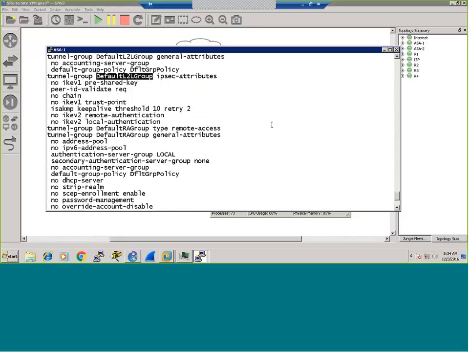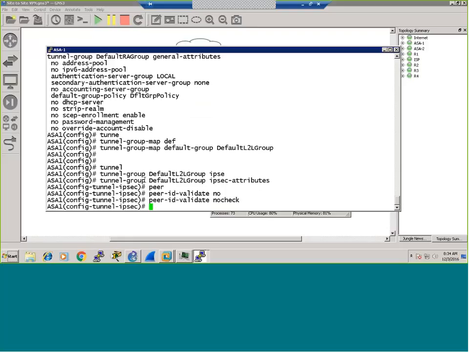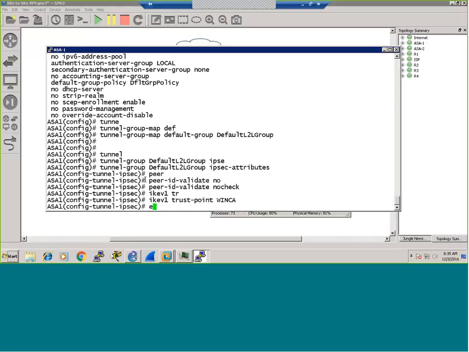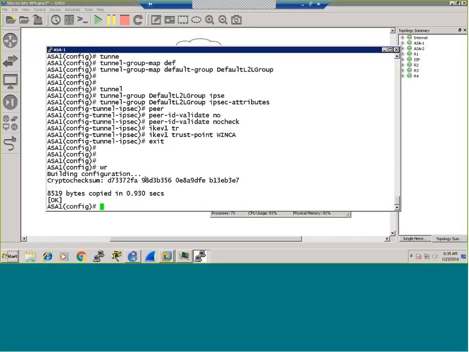Okay, the reason I did this is because for the default L2L group, as you can see, peer ID validate is set to required. So I just went ahead and removed that. I just kept it as peer ID validate no check, and it's kept as no IKE version 1 trust point. So I'll just go ahead and put up the IKE version 1 trust point, as we'll see, so that we do not lose out on our certificate related information at all. Okay, so our tunnel group map and our certificate map also have been configured.